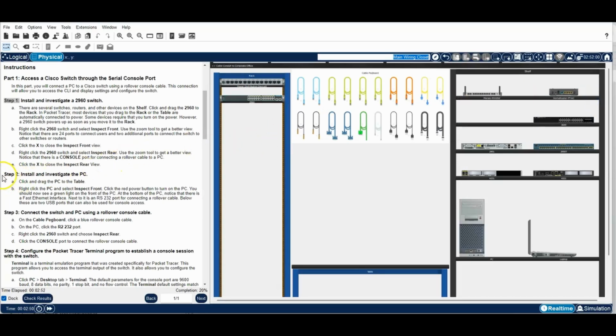And now we're on step 2, install and investigate the PC. So now we're going to take the PC, you can see right here it says PC, we're going to drag that over to the table and drop it there. So I left clicked and held it until I got to the table and let it go. Let's right click the PC and inspect the front.